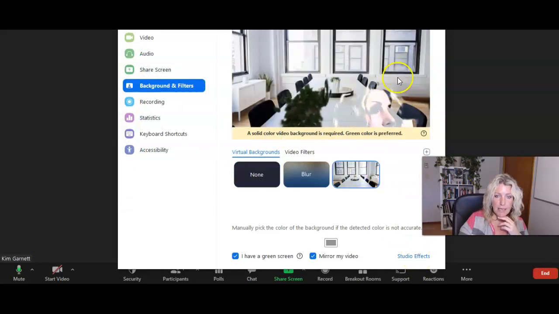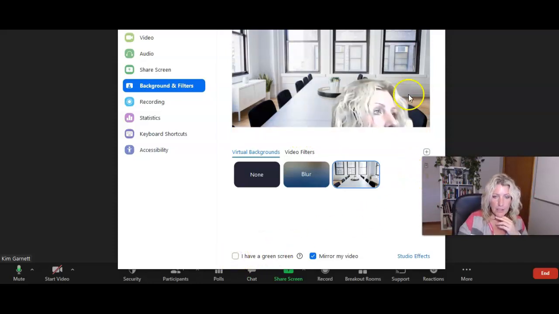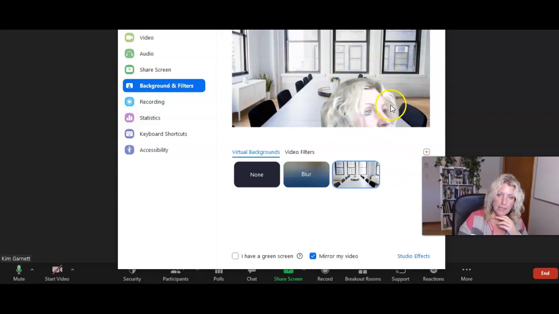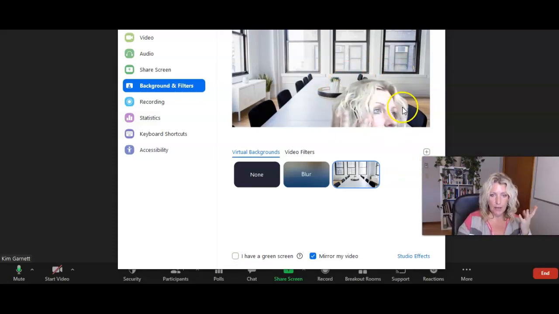So as you can see, now I'm quite blonde, so this is making me look like a ghost here. A solid color video background is required, so this would mean that you would have to have a green screen. I don't have a green screen. I can still use this without a green screen, but as you can see, because I'm blonde, if I've got a light background, that won't work very well.